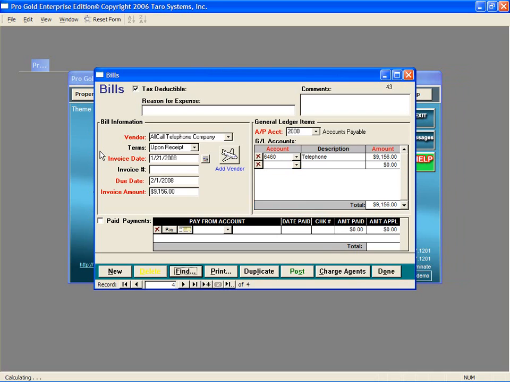Click on Enter and Pay One Bill in the Payables tab. In this screen, you can look at and pay one bill at a time. If you have multiple bills due for the same vendor, or you would like to pay a few bills at once, then one of the other options would be better.